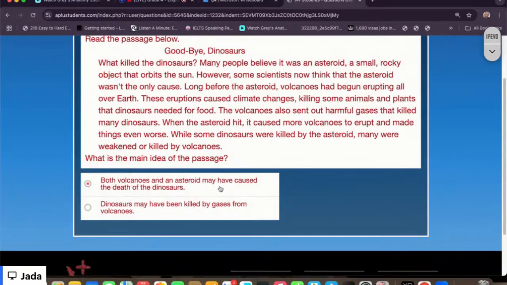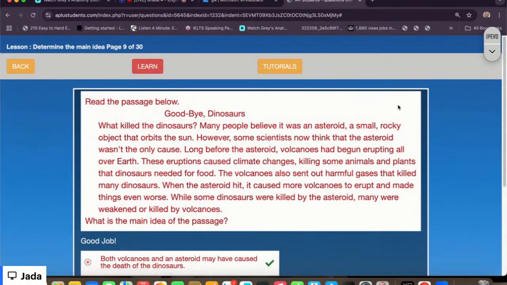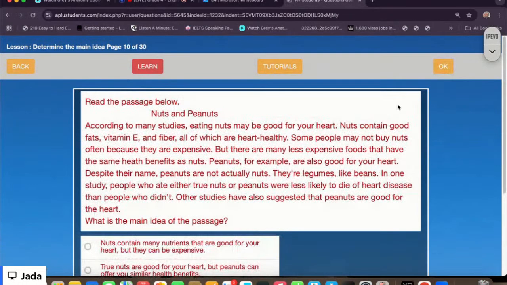So our main idea could be that both volcanoes and asteroids may have caused the death of dinosaurs. Okay? So both of them could have caused the death of the dinosaurs.